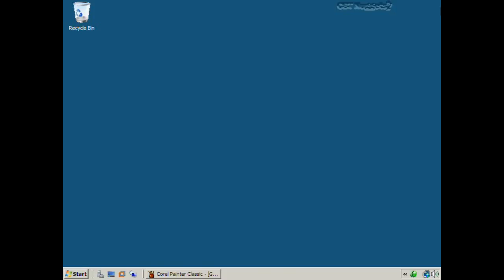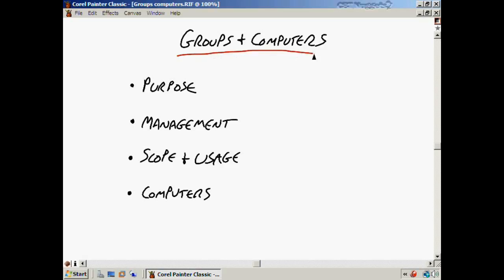Groups and computers. In this nugget, I'm talking about groups and computers, which don't really seem to have much to do with one another, except for a few things, but I'm just covering them here because this is where they fell in my schedule.